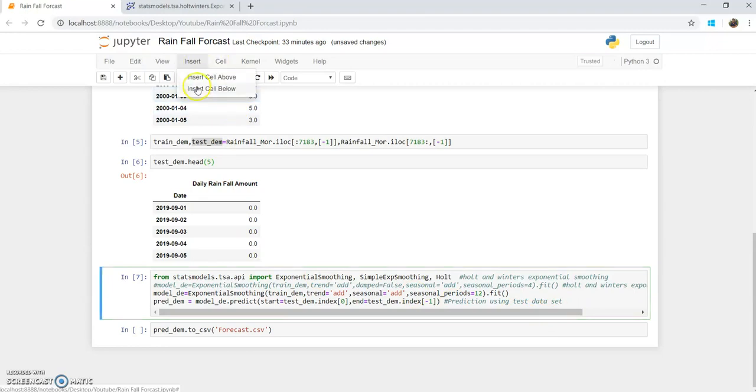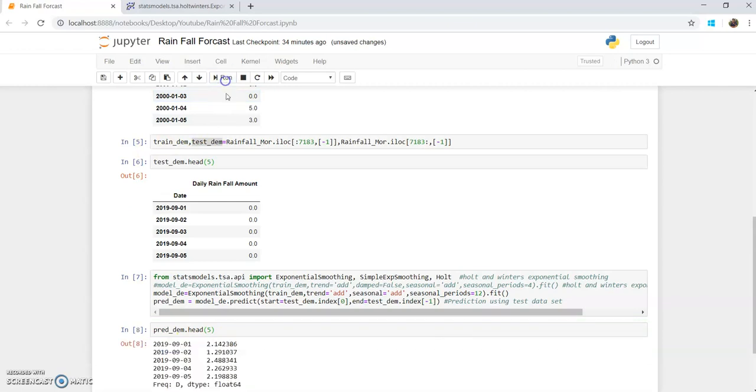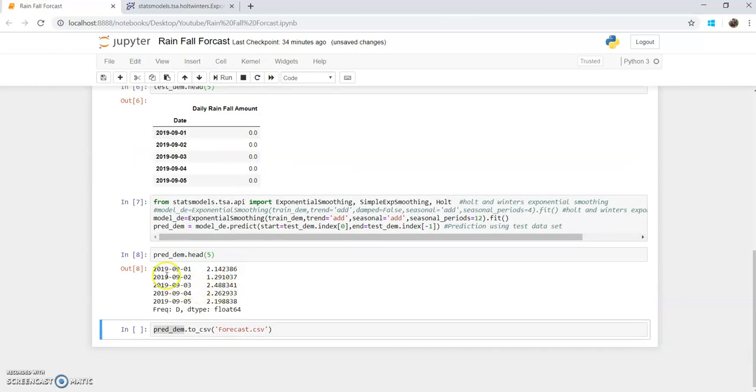Now let's insert and save, and let's take the top 5 records. Yes, right now we have the top 5 records with some September information.